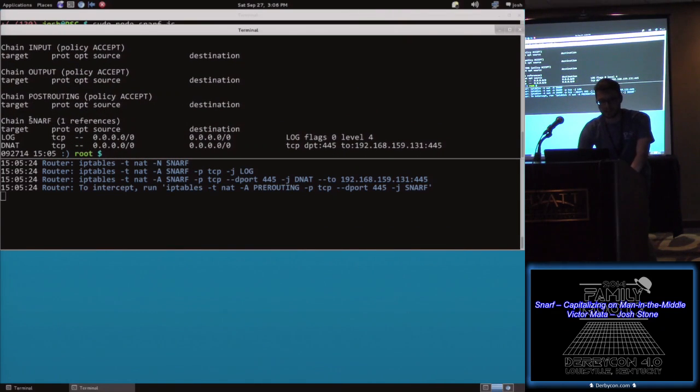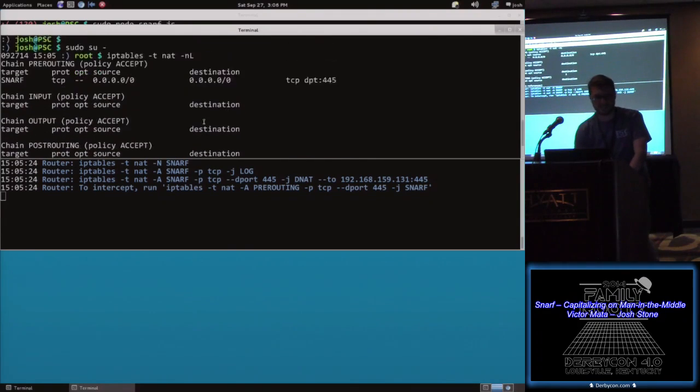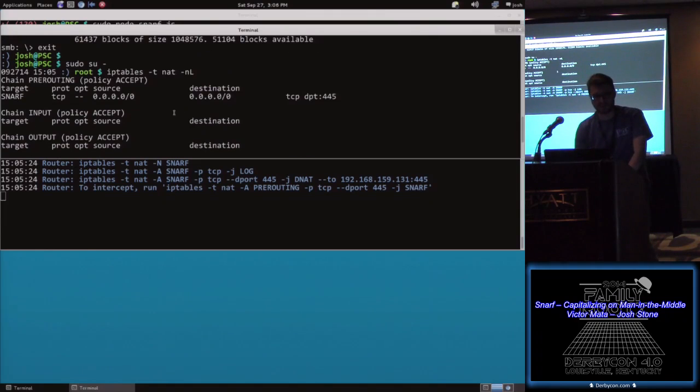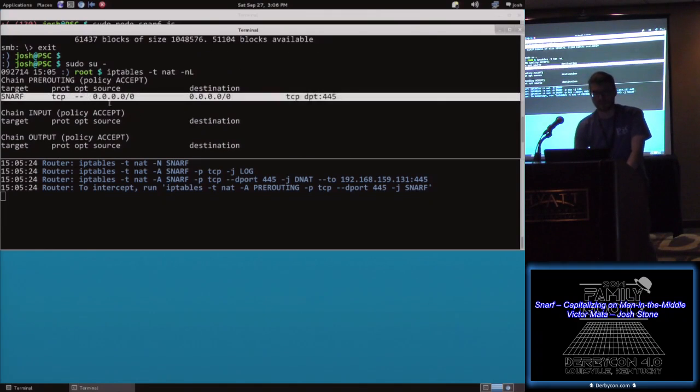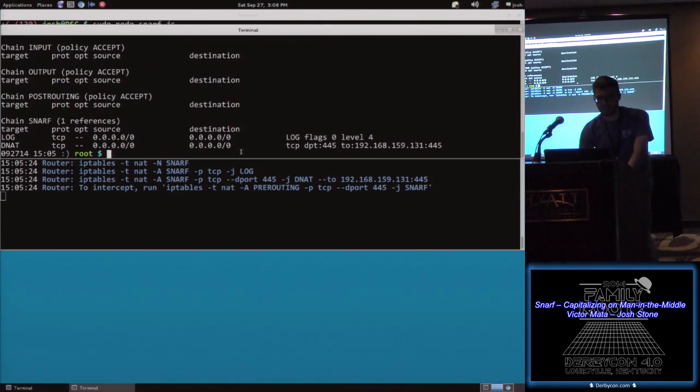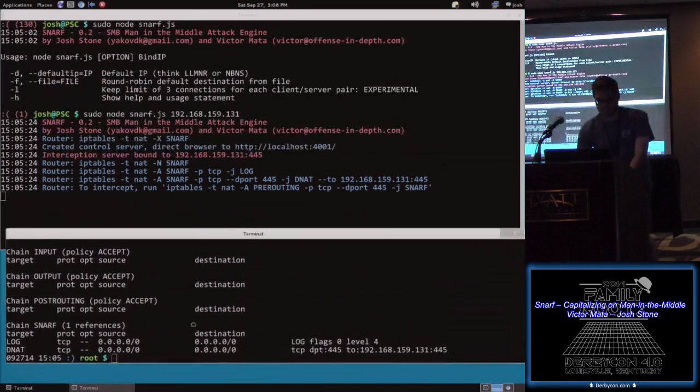So the Snarf chain, all it does is it logs the connection coming in. That lets us identify what its source IP and port is and what its destination IP and port is, so we know what to connect to. We can talk more about that later if you have questions about how that really works. But here we're just taking anything on port 445 and we're sending it over to the Snarf chain, and that's going to end up DNATing it locally so it goes into our tool, etc. So that's how the network glue works.